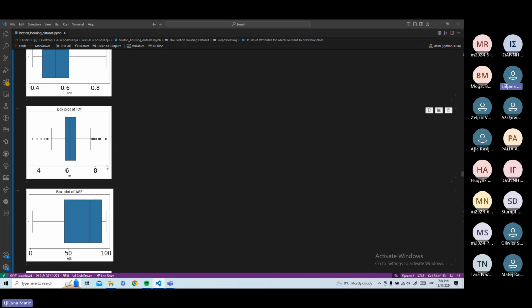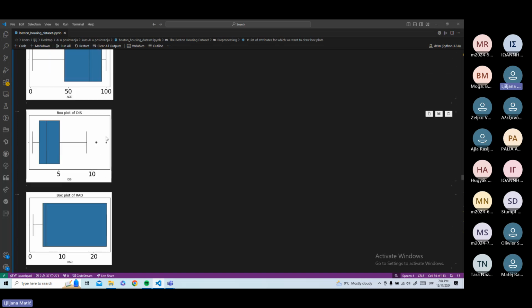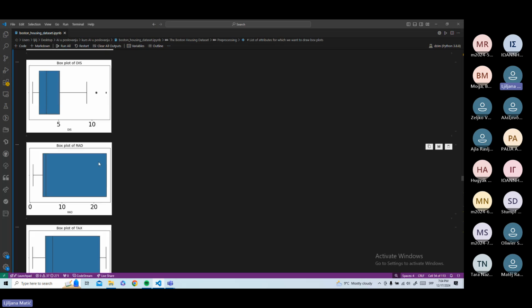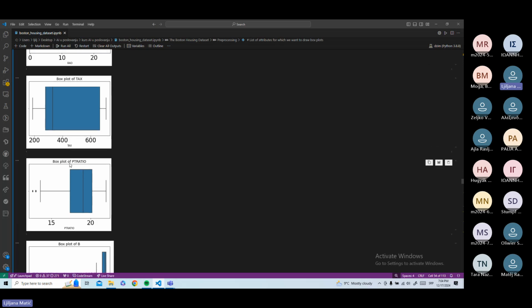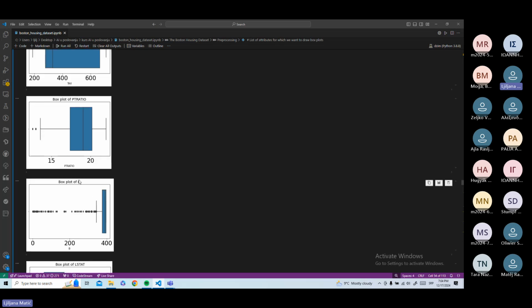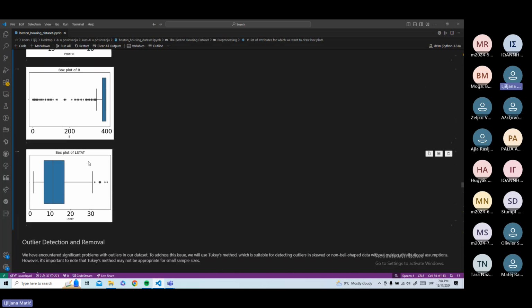Here and here are for RM. For AGE, we can't see anything. For this one, we have these points here. For RAD it's okay. For TAX it's okay. For PTRATIO, we have this on the left. For B, we have a lot of outliers, so we will remove them. And for LSTAT, you have these values here.